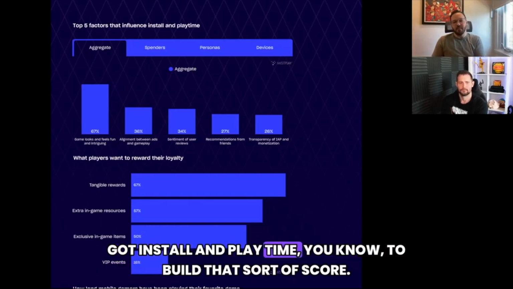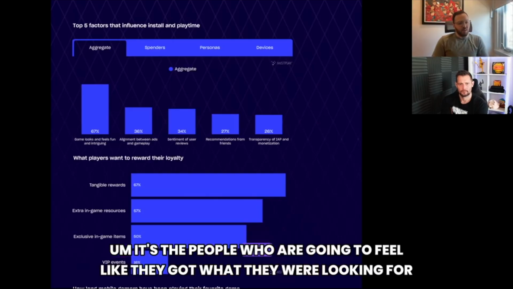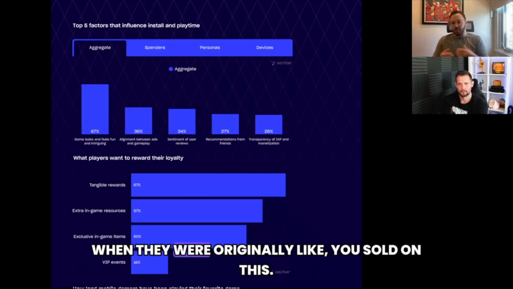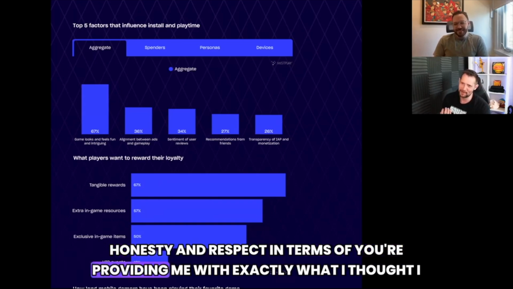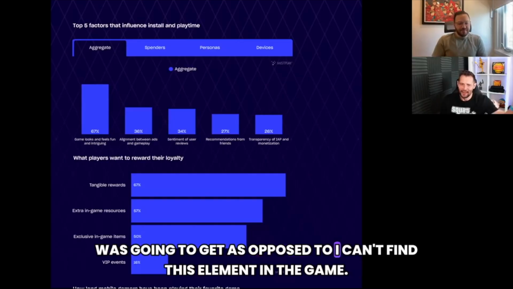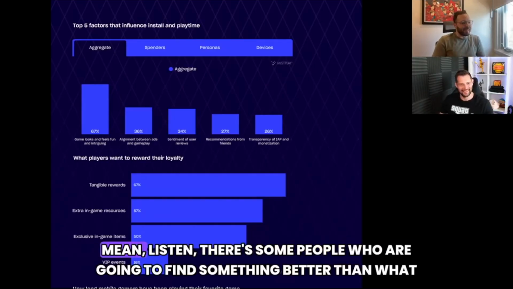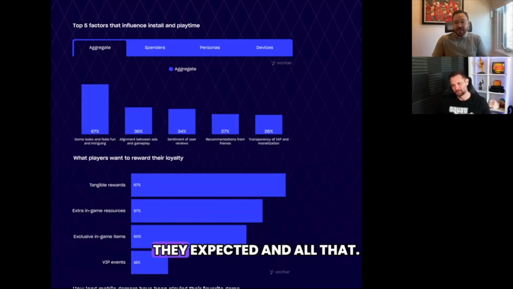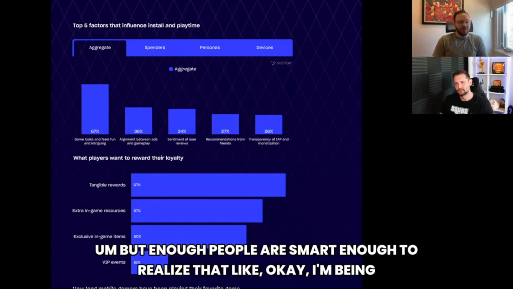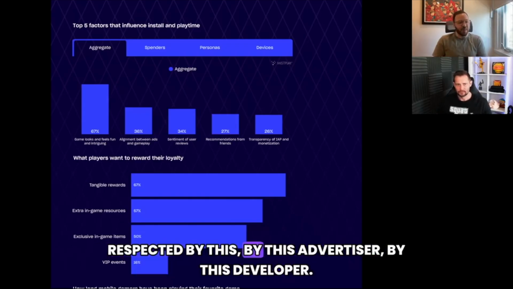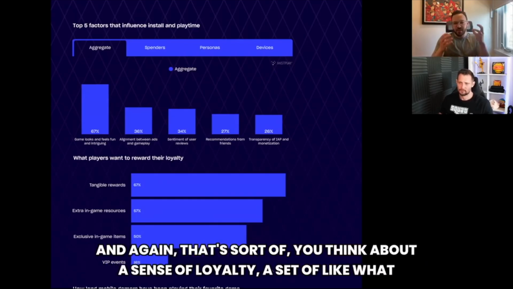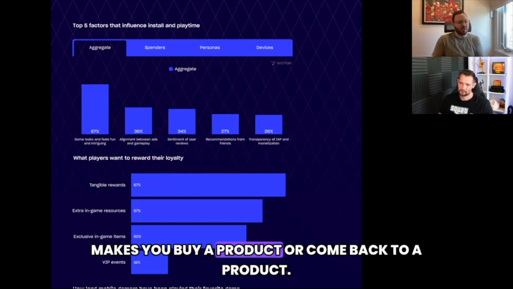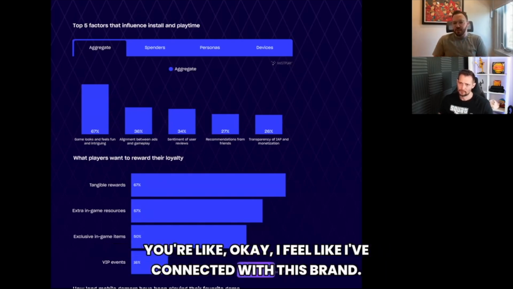is right here. So we've got install and playtime to build that score. It's the people who are going to feel like they got what they were looking for when they were originally sold on this. I guess there's an element of respect there, isn't there? Honesty and respect, in terms of you're providing me with exactly what I thought I was going to get, as opposed to I can't find this element in the game. Yeah, exactly. Listen, there are some people who are going to find something better than what they expected, but enough people are smart enough to realize, okay, I'm being respected by this advertiser, by this developer. They showed me something, and you gave me exactly what I was looking for when I got here. And again, you think about a sense of loyalty, like what makes you buy a product or come back to a product. You're like, okay, I feel like I've connected with this brand in that way.